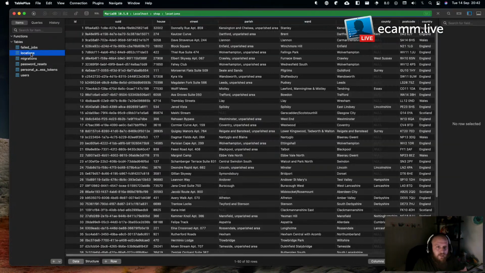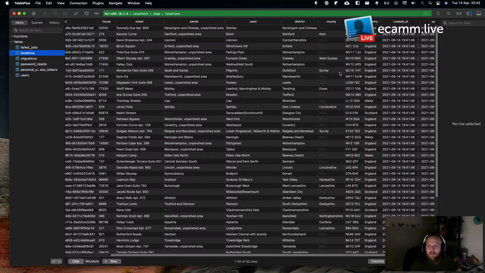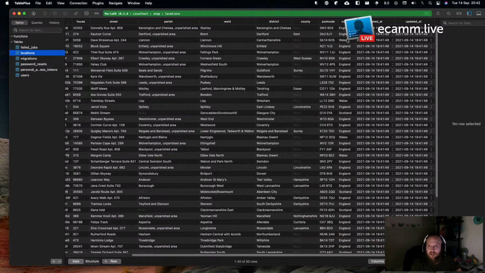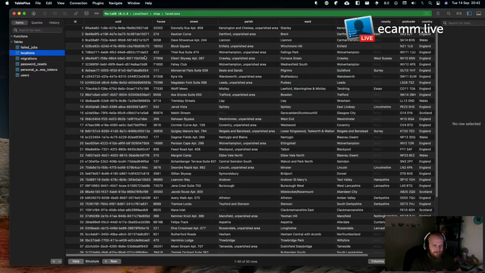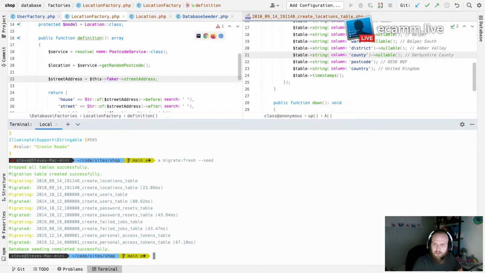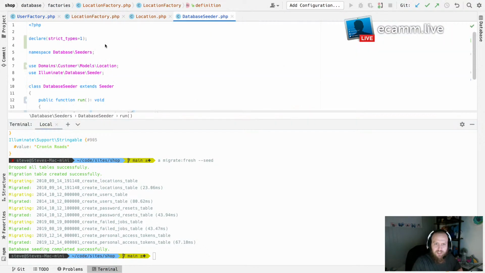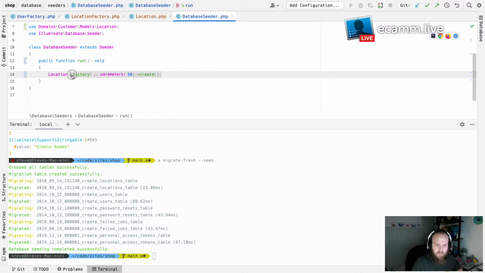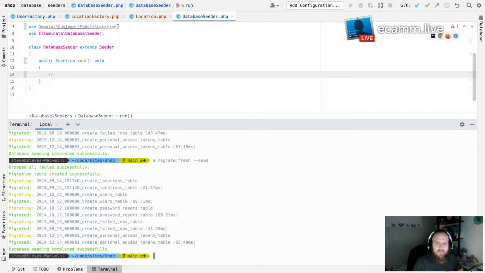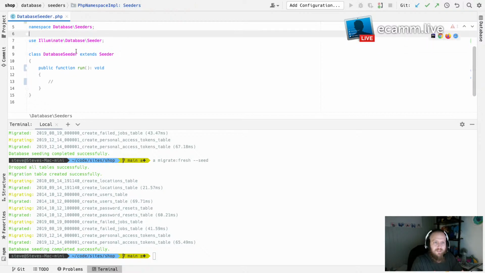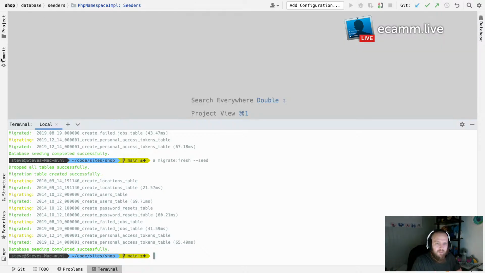So what we've got is locations, house, street, parish, ward, districts. Not everyone's got a county, but here's a postcode, here's a country, and when it was created. Nice and clean. That works quite nicely. Obviously the database seeders need to be worked out later because I probably won't use it like that. So there's a user factory, lots of factories. Don't actually use that.